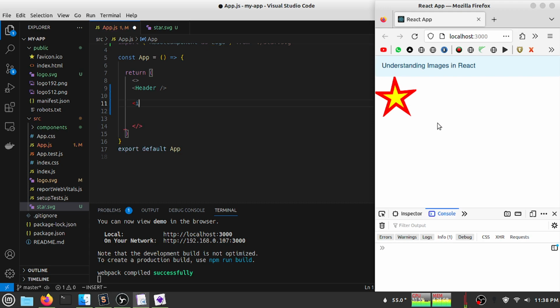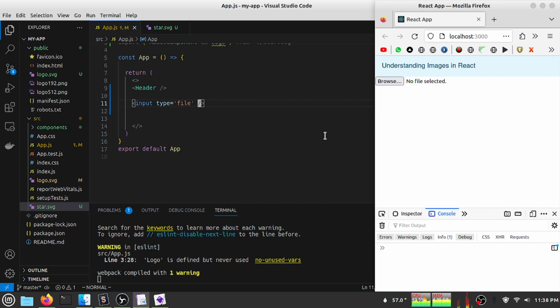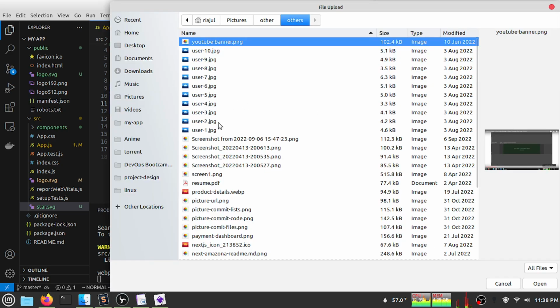For example, I have an input field, type is file. Now if I have an input field of type file, that means I can input a file. Let's save a file. Then I have to import a file. This is an image file. For example, this is an image file.